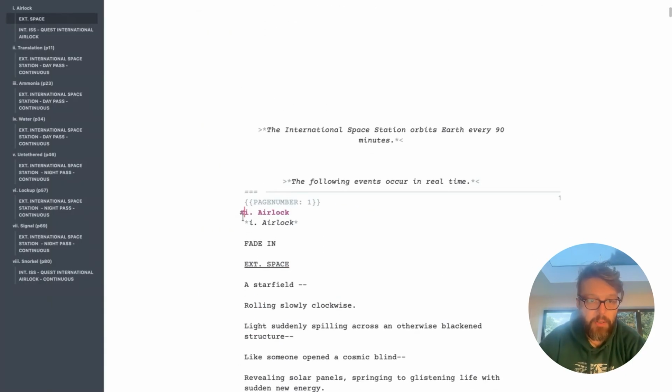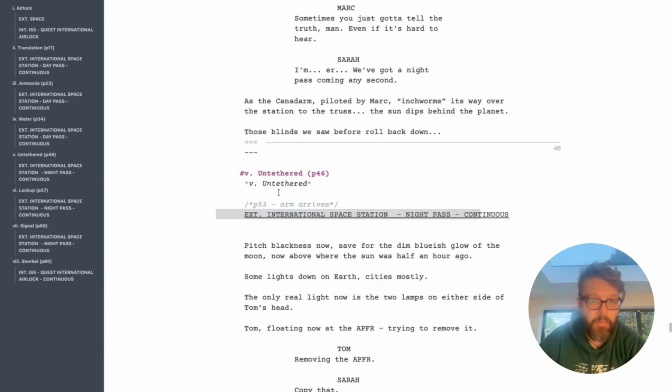Then I add my structure to this. By structure, I mean these hashtags, which give you these things here. I'm also making target predictions as to what page I want to be on. So you'll see here, I'm on page 46 and this was the target. The target was to do this section on page 46.